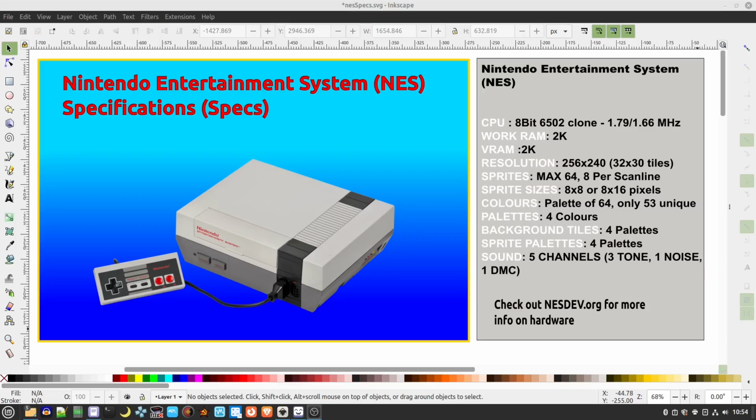So it has a resolution of 256 by 240. That's both on PAL and NTSC, which relates to 32 by 30 8 by 8 pixel tiles. Again, because it's an old machine, you can't access pixels directly. You can only display things via tiles.